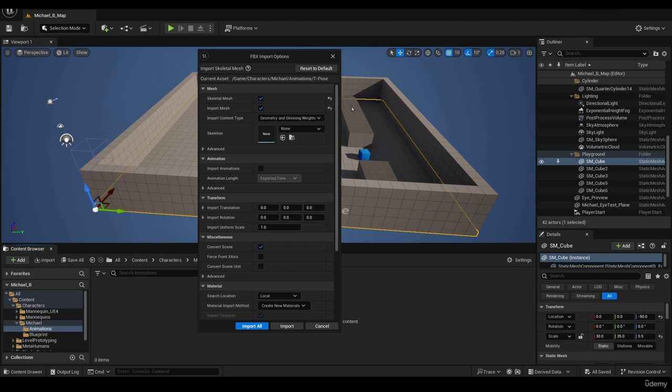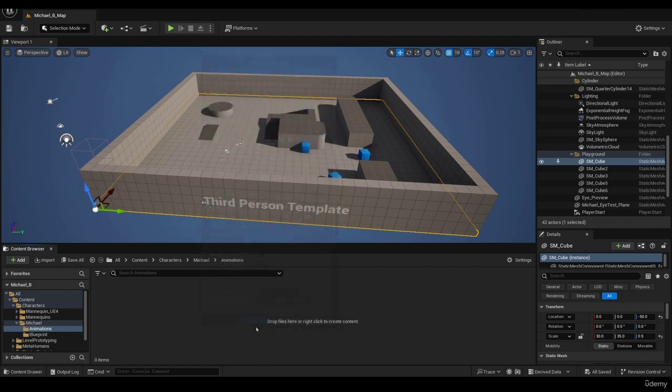There are just two things here that you need to make sure that you have checked on, and the rest you need to make sure that they are default. Don't touch any of those, and just make sure that skeletal mesh is checked on, import mesh is checked on, and click on import all, and just wait for a bit as it loads.